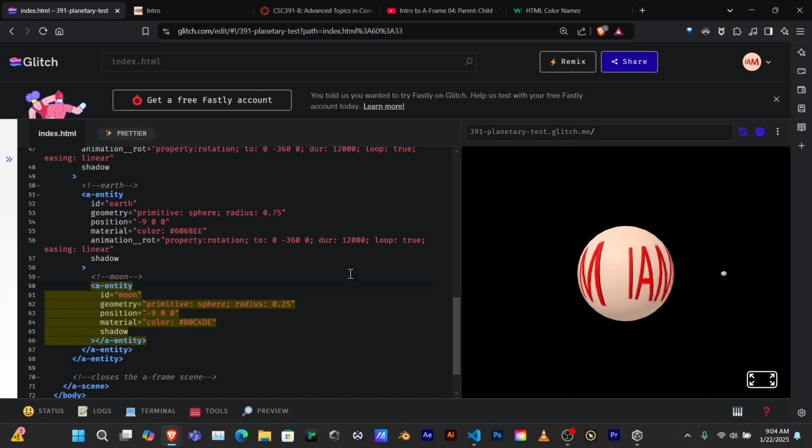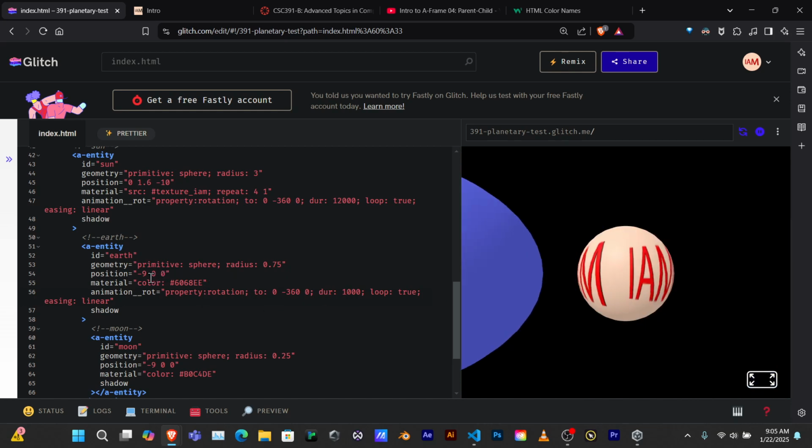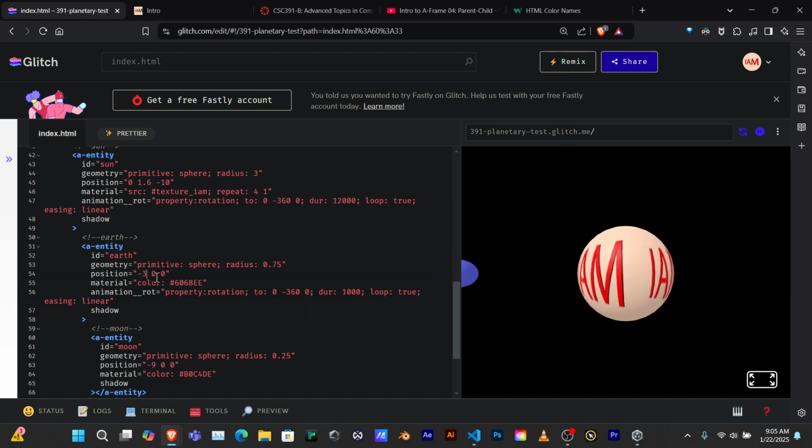So if this is 12 months, then the Moon goes around once per month, right? What would that be? Would it be like this? Something like that, I believe. So the Moon is too far from the Earth. It's still going around the sun, so it's a really big orbit for the Moon.